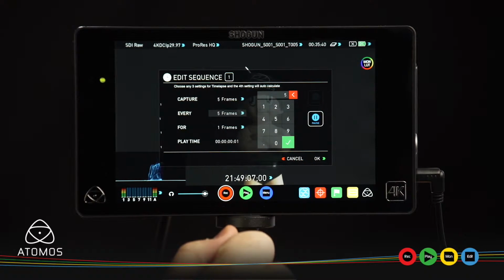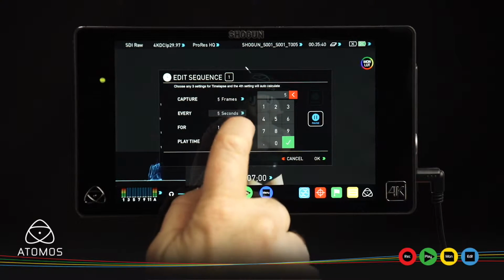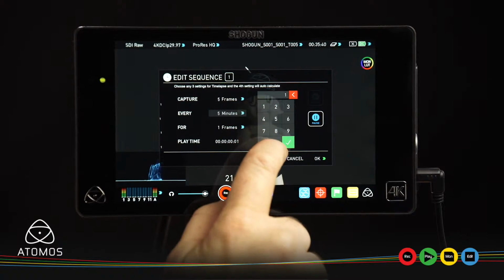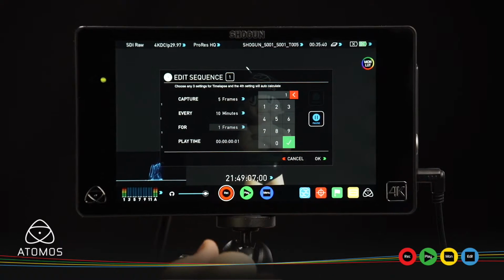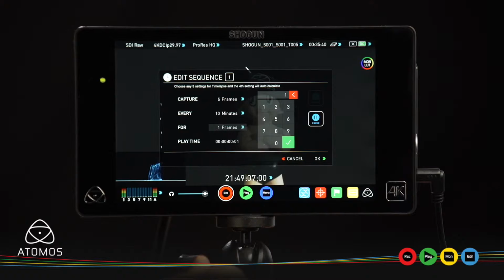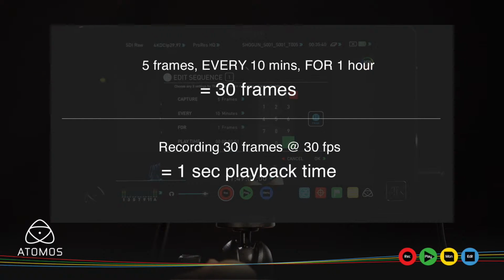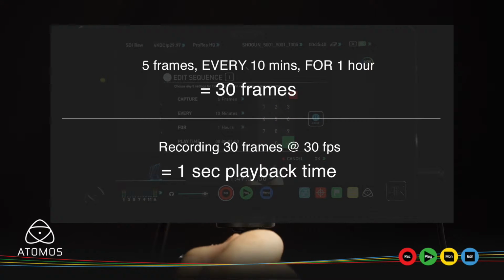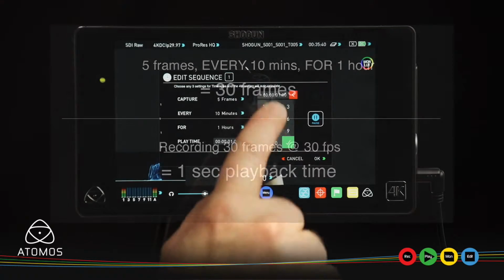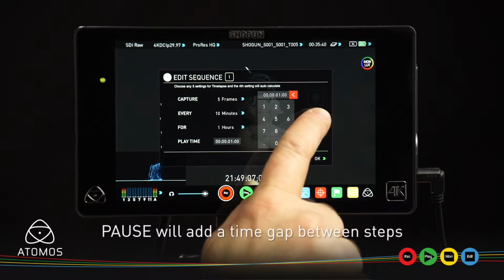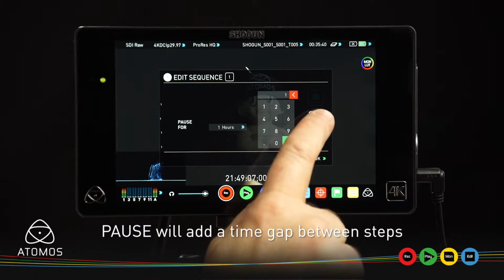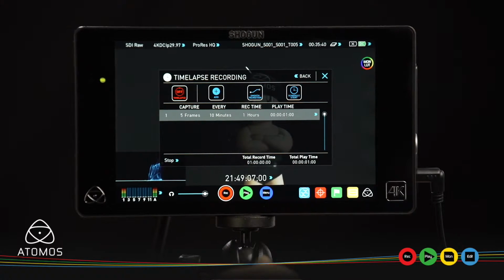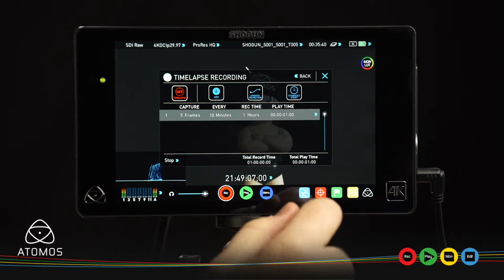And I'm going to capture 5 frames every, I'm going to change that to minutes, every 10 minutes. And I'm going to capture 5 frames every 10 minutes for how many hours? Maybe 1 hour, which I've got sitting there. If I now go back, I'm going to go back, hit OK. I've set my first line of time lapse.